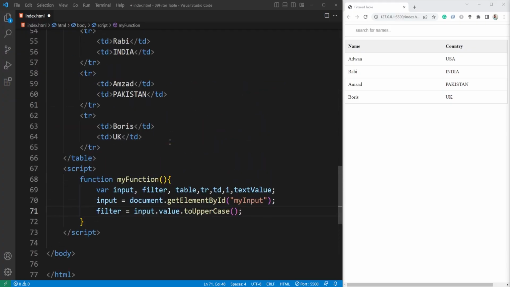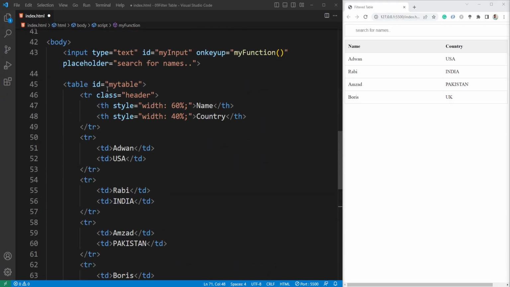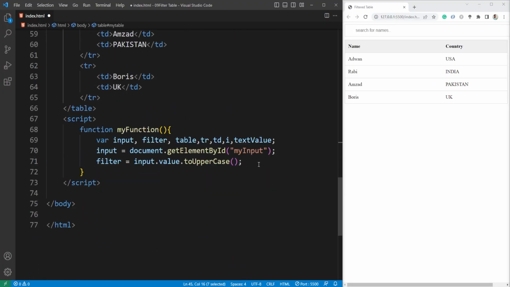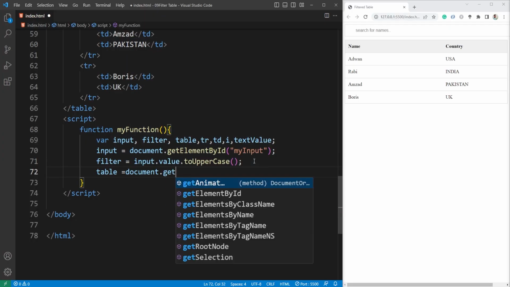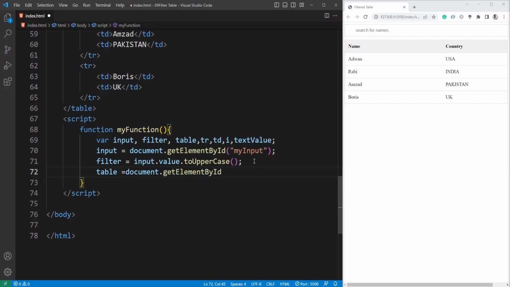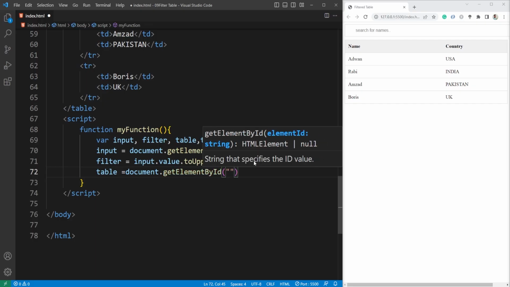Next, I'm going to target the table. For that, I'm going to use this ID, myTable. So I copy the ID name, and here I'm going to type table equal to document.getElementById, inside the round braces, inside the double quotes, our ID name, myTable, then a semicolon to end the line.